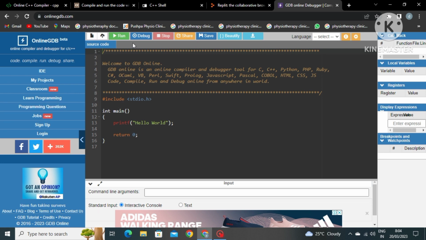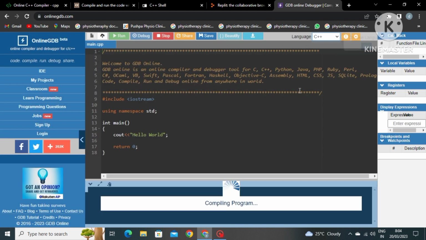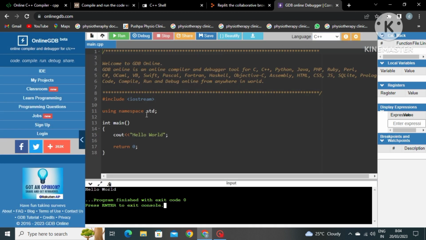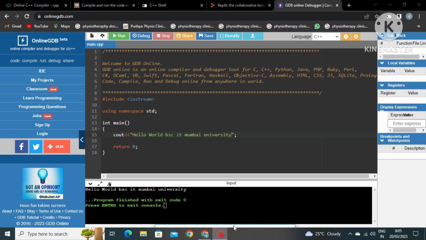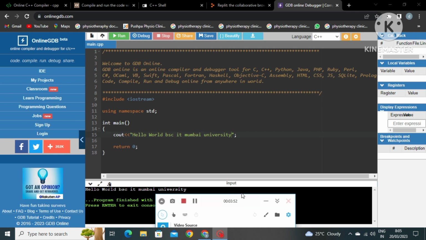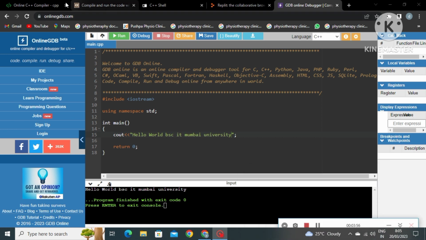The last of the finest websites is my favorite, Online GDB, on which you can easily run your program. It is not very lengthy and is a very simple website, and it will also show you the shortcut of the particular program you have written here. So suppose you write these things in here, you can run it. And you also get the output hello world BSCIT Mumbai University. So you have got the perfect idea about this website.